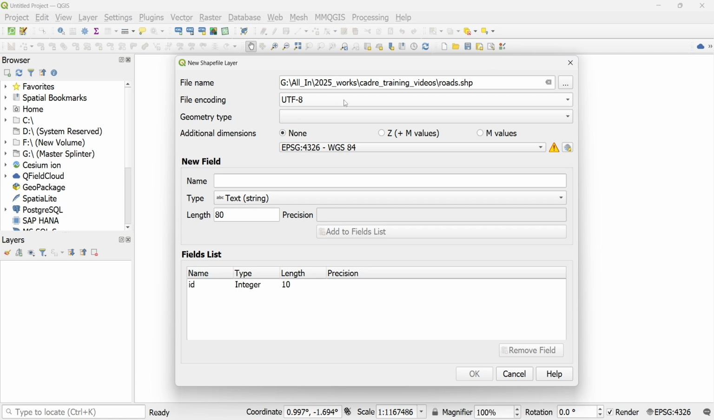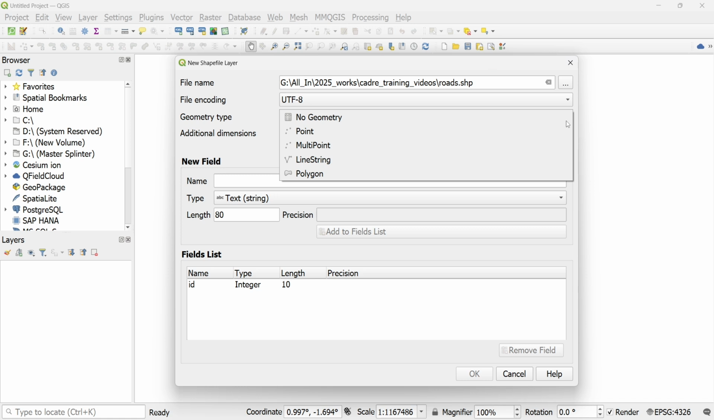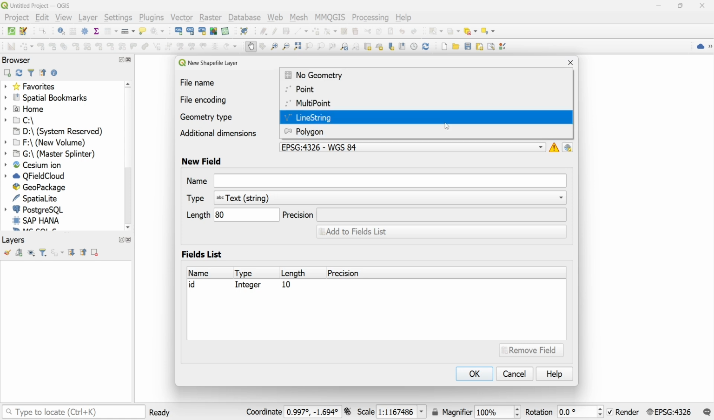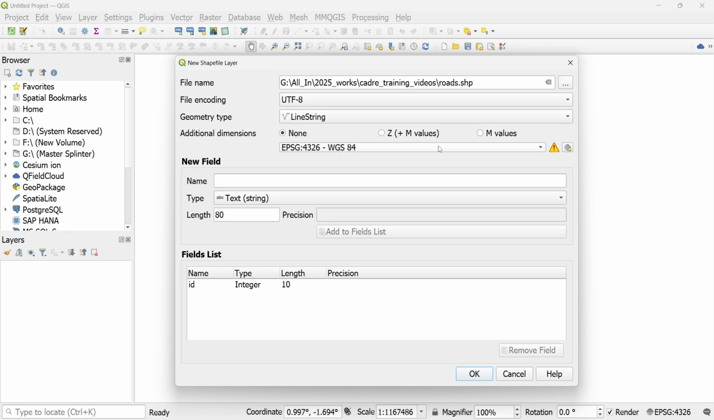Some may see system, some may see ASCII. I have UTF-8. Leave it as it is, do not touch it however it appears. Now, the next question that you need to answer is, what type of geometry will my roads be? Obviously, the roads will be lines, so click on the drop down and select line string. Just make sure you select line string. Now, you can leave the coordinate reference system as it is, WGS 84, EPSG 4326.